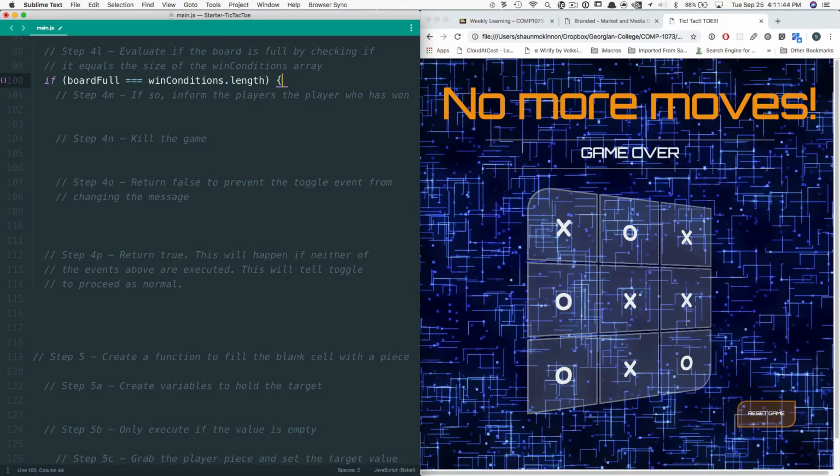Now that closing curly brace is actually going to come down here just below step 4P. So you might be like, okay, well the board's full, the win conditions, there's only 8 win conditions, and board full should technically have 9 elements in it, but we're cheating. We're cheating a little bit.